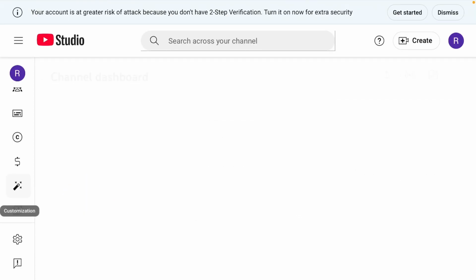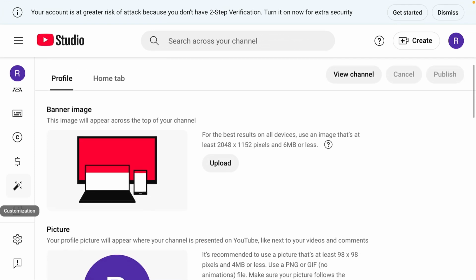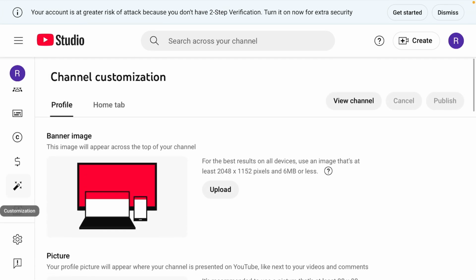When you click on customization, it's going to bring you to this place where you have your profile and your home tab. So under this profile, you get to see your banner image.